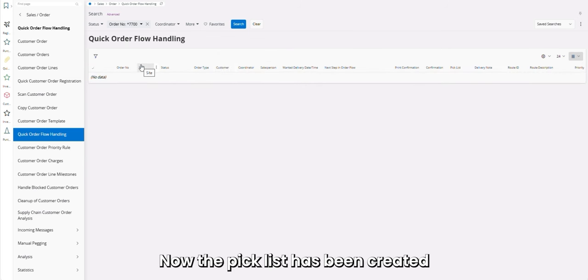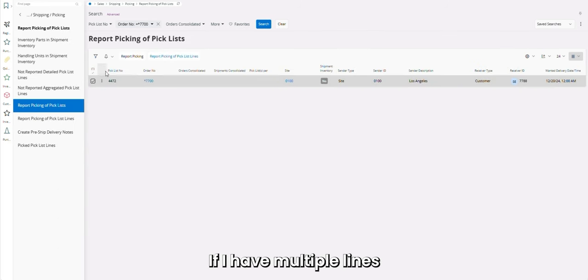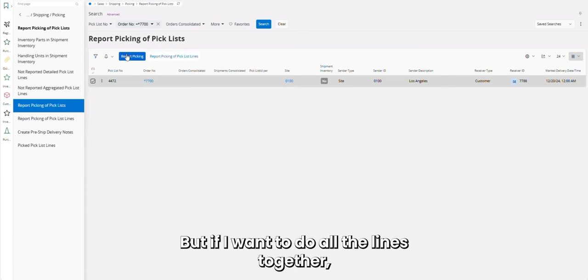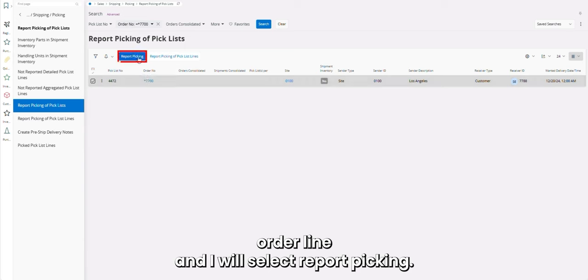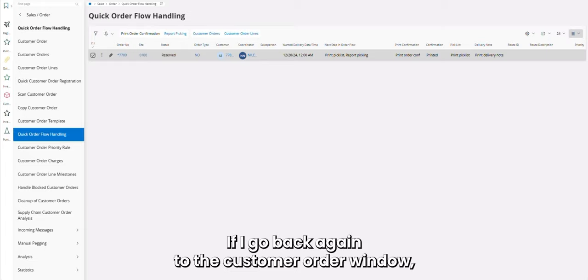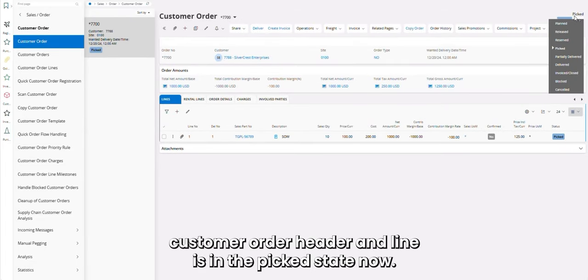Now the pick list has been created and I can do the report picking. If I have multiple lines, I can go with the report picking by lines option and pick the individual lines. But if I want to do all the lines together, especially in this case, I am having only one customer order line, I will select report picking. If I go back again to the customer order window, you will see both customer order header and line are in the picked status now.